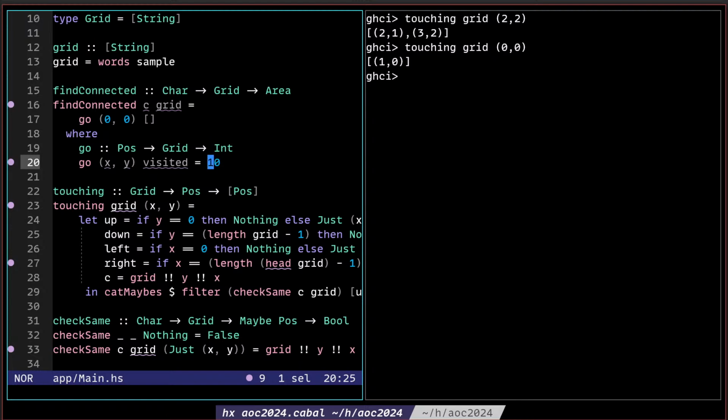Okay, so given some position and a list of visited stuff, what are we going to do at this point? So we want to get back all the touching. We want to filter out the stuff that's in visited. This is going to get very slow, I guess, but it might be fast enough. Let's find out.